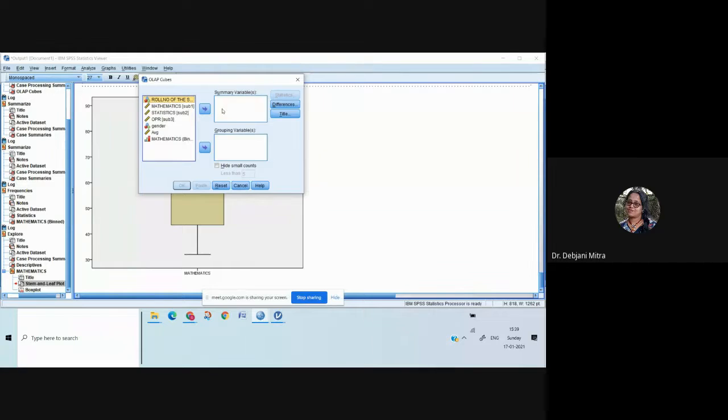And in the right panel, one is the summary variable and one is the grouping variable, okay? So we consider mathematics as a summary variable, statistics as a summary variable, and operation research as a summary variable, because these are continuous. And gender is the grouping variable because this is a categorical variable. So you have to consider summary variable and grouping variable.